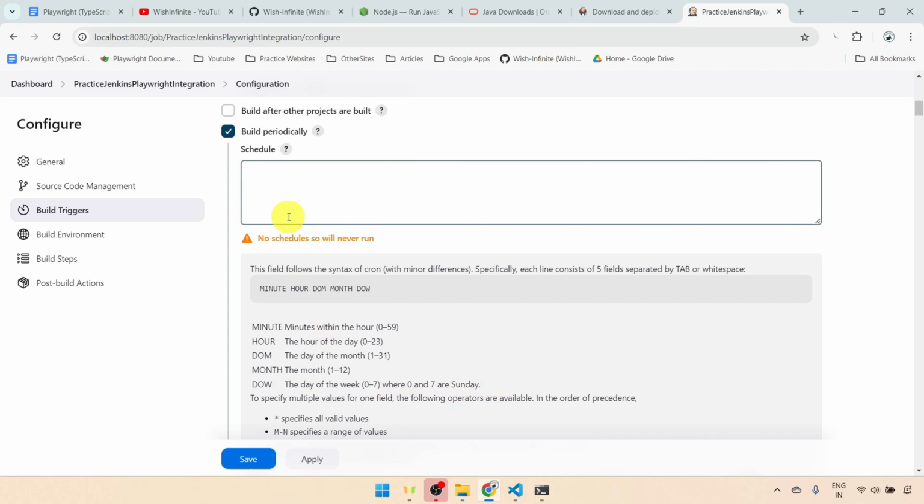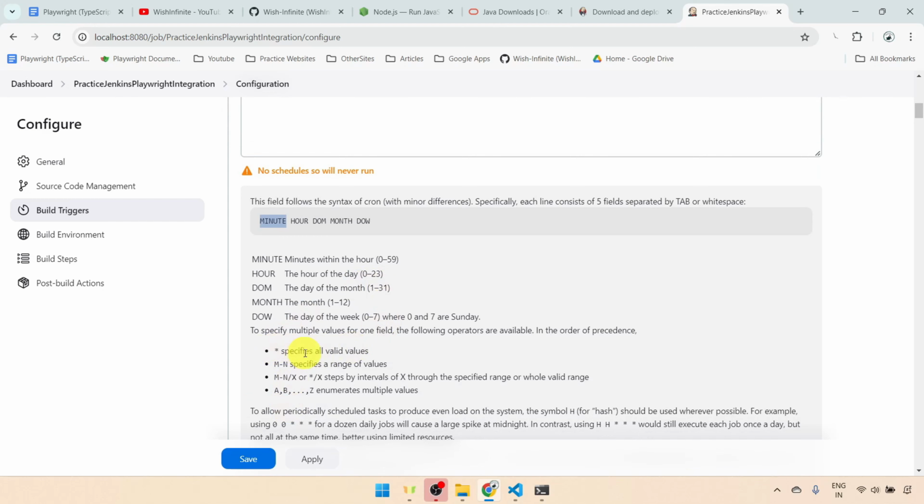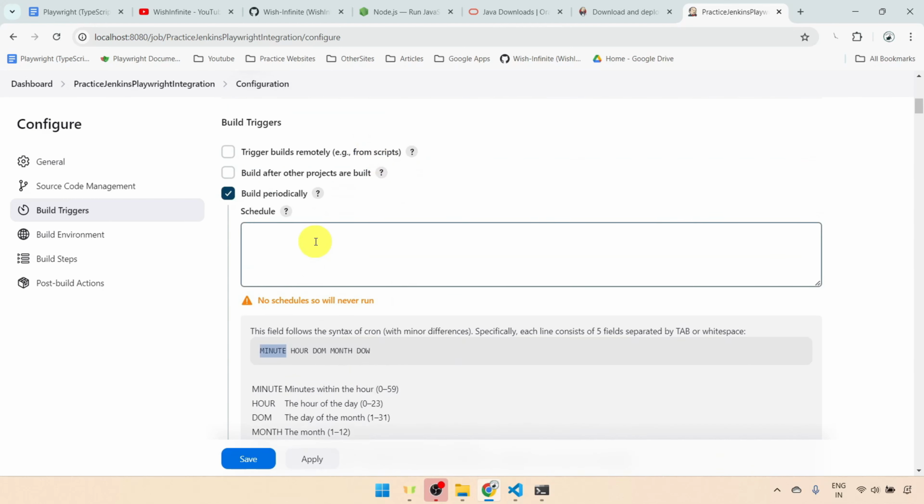These are the different fields you can provide, but mostly you are going to use the hour and the minute, because we want to either do a daily execution or execute at a certain interval. And here we can provide a star, which specifies all the valid values. So let's say I want to start my execution at 3 a.m. daily, or let's say at 3:15.